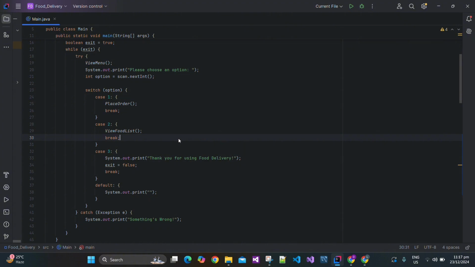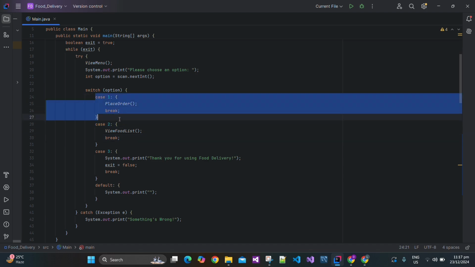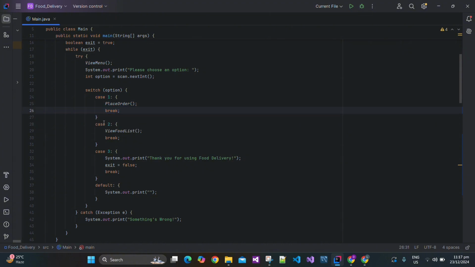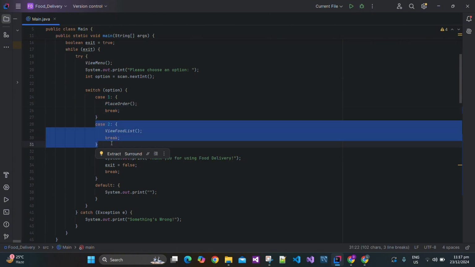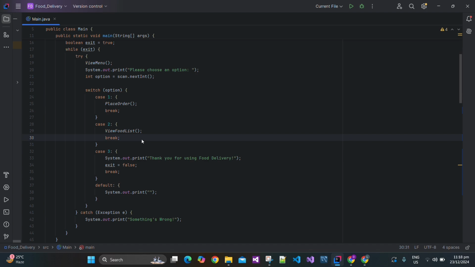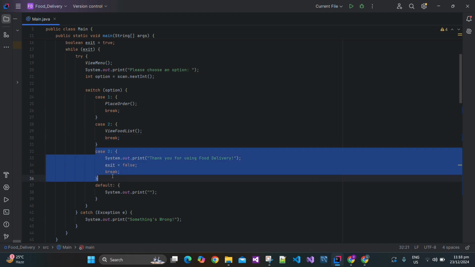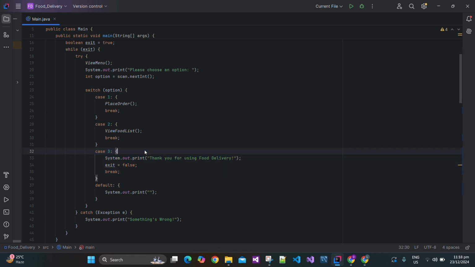If the input is invalid, a non-integer or a number outside the valid range, the program may display an error or loop back to ask again. Case 1, place order. The program calls the placeOrder method to allow the user to select food items to order. After completing the order process, the program returns to the menu. Case 2, view food list. It calls the viewFoodList method to display the list of food items with prices. Once the user views the list, the program loops back to the menu.